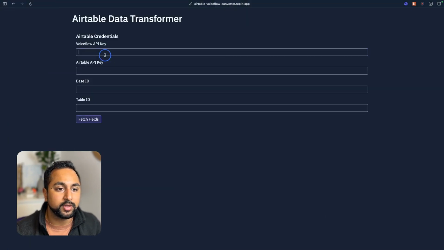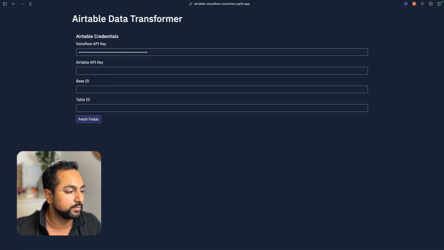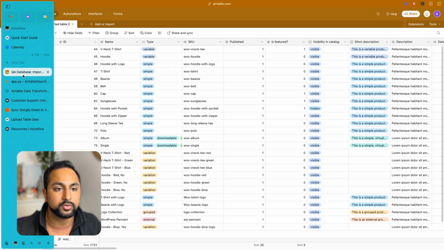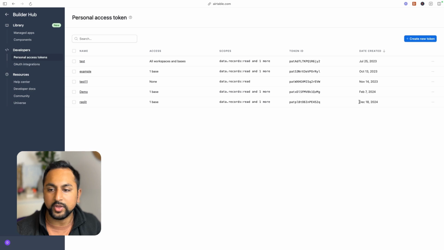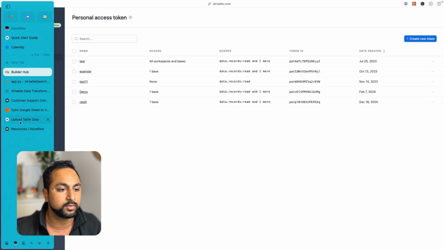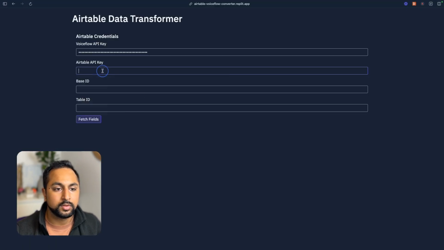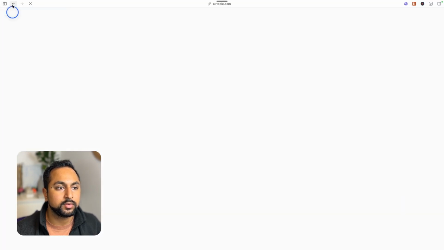But if I drop my Voiceflow API key in here, I've got my Airtable API key as well. Actually, let me just go regenerate this. So here it is. And if I go into, I think it's the Builder Hub. Yeah, here. So I'll just regenerate this token. Great. Let's copy this. And then I've got the base ID, which is in the Airtable doc.